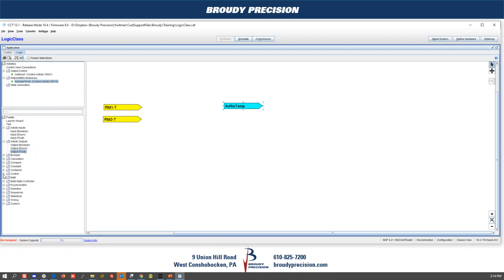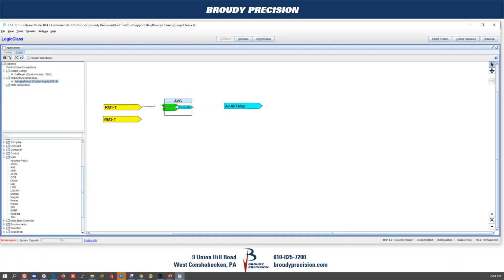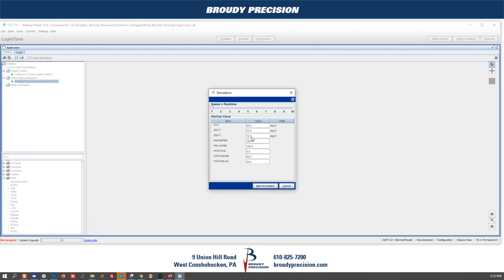So now all we need is an averaging block, and we should be off to the races. So if we come down here and go to control, or I guess it would be math. Let's see, where is average? Maybe it's statistical. There it is. Okay. So average is under statistical, not math. So we'll bring that out here, make our links. And we could simulate it, see the changes. And let's say we got 72 and 75, so you start simulation. We just want to see what our output does.